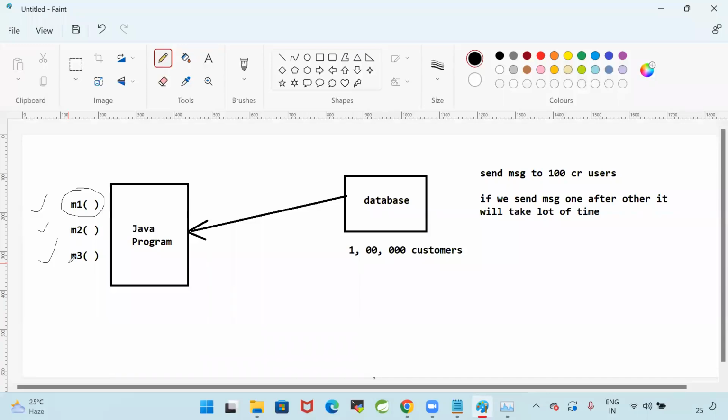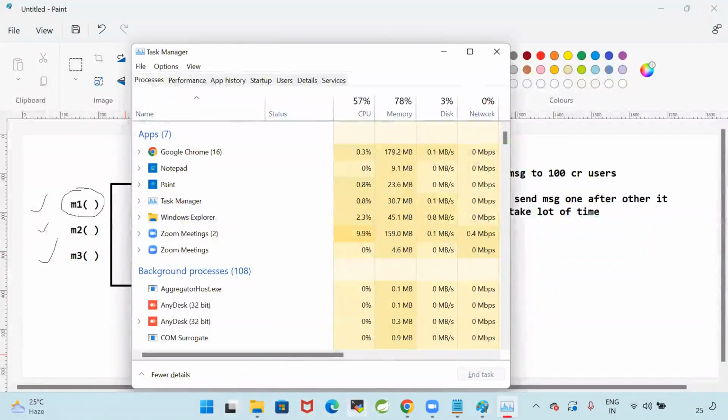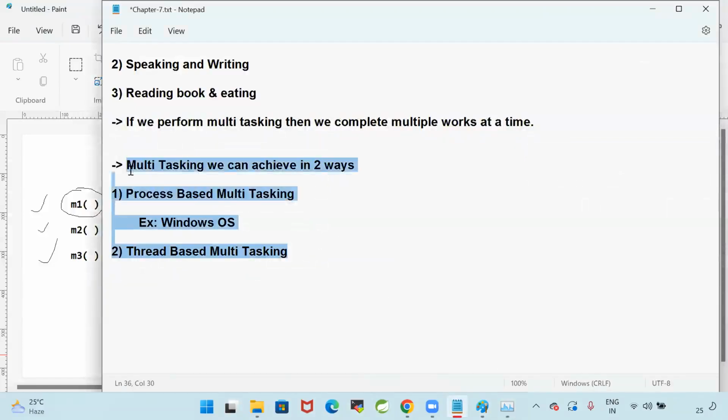Facebook is one application. Application contains several programs. Those programs are executing parallelly. Multiple people are accessing Facebook at a time. Multiple logics are executing in Facebook at a time. Nothing but it is a thread-based project. If you want to execute your program logics at a time, if multiple people want to execute your program logics at a time, then you need to go for thread-based multitasking. How many ways can we achieve multitasking?